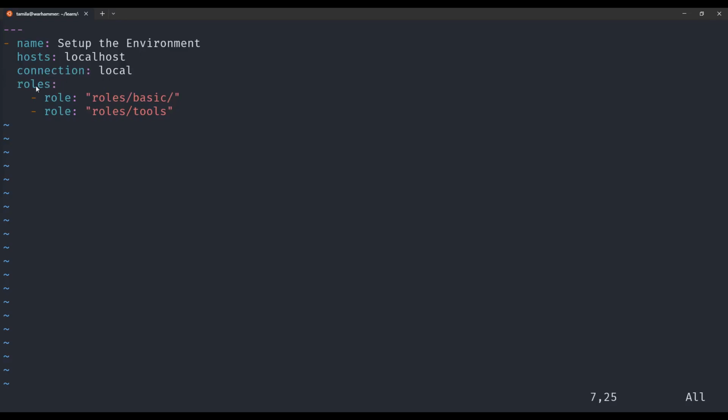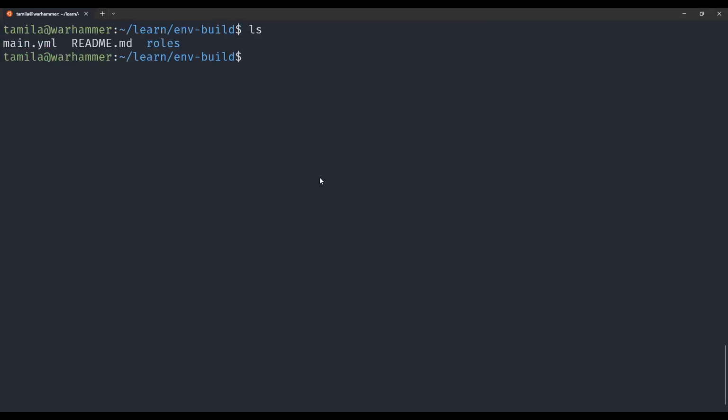Then we specify roles. Roles are groups of tasks for a specific purpose. First, we'll specify the basic role, which ensures that all the basic tools needed for day-to-day functioning are installed, and then we'll move on to the tools role, which would ensure all the tools that are necessary for web app penetration testing are installed. For example, Docker, httpx, nikto, nmap, etc. So let's move on to the other files.